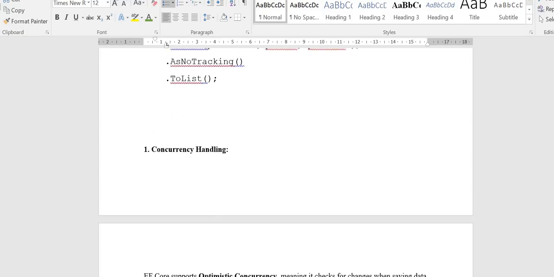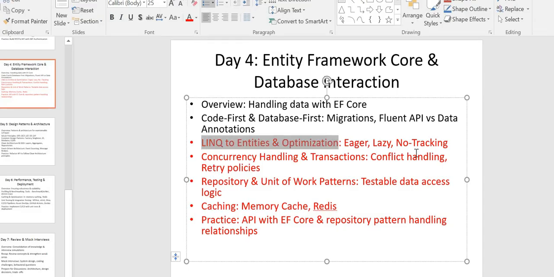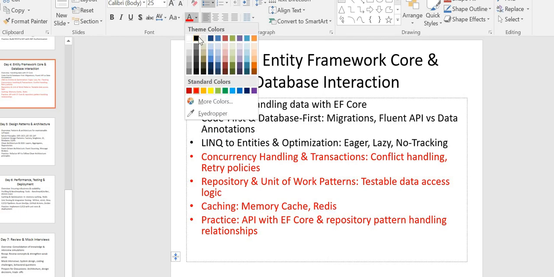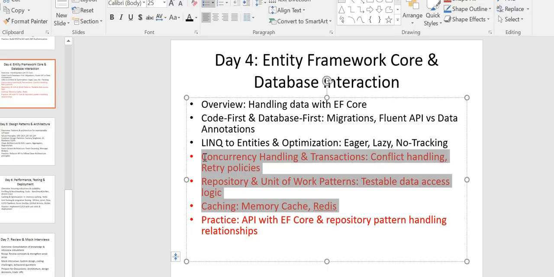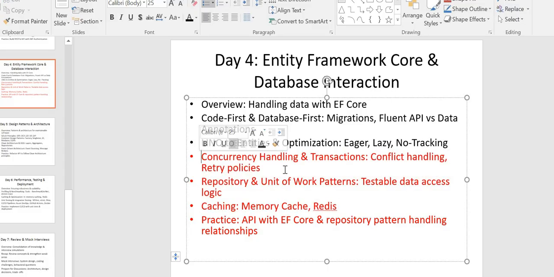This topic, LINQ queries and LINQ entities and optimization, I will mark as black color because this concept is completed. And we have only 4 topics left in this day 4: concurrency handling, transactions handling, and retry policies.